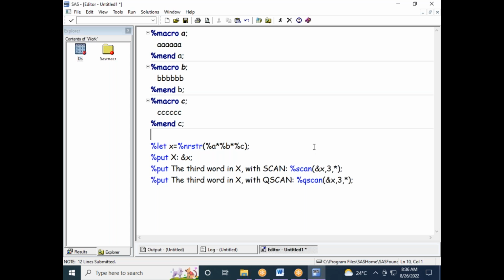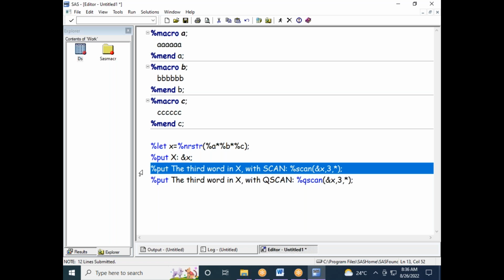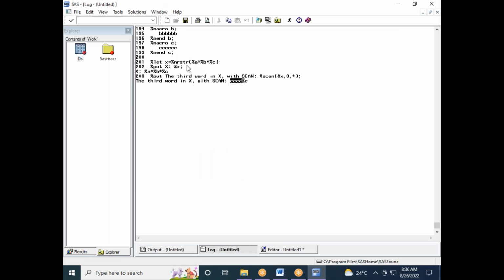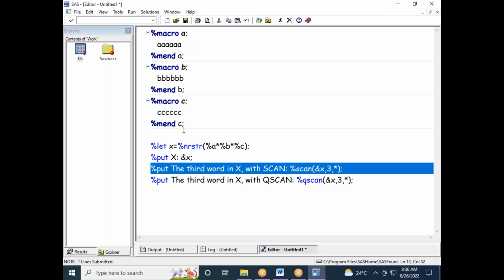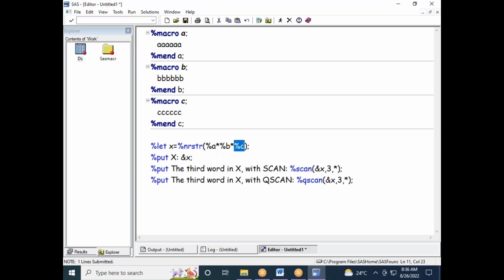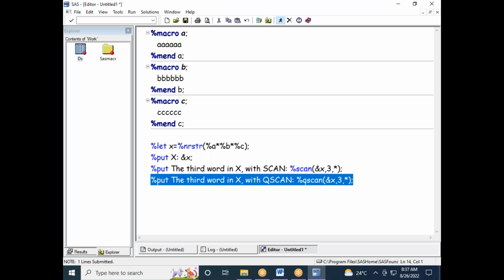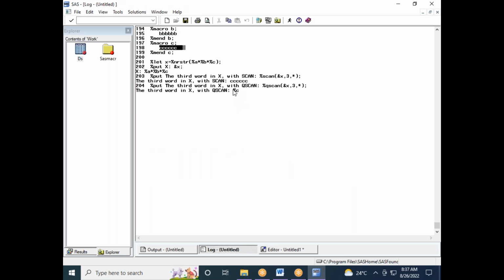So %scan of &X comma 3 comma star. If you run the program, what happens? In the log window you see C, C, C, C. It is executing that macro %C and populating C. If you don't want SAS to execute this macro and you want %C as it is, in that case you have to use Qscan. Qscan, what it will do, you can see, is give %C as it is. It is not evaluating that macro, it is giving %C as it is.